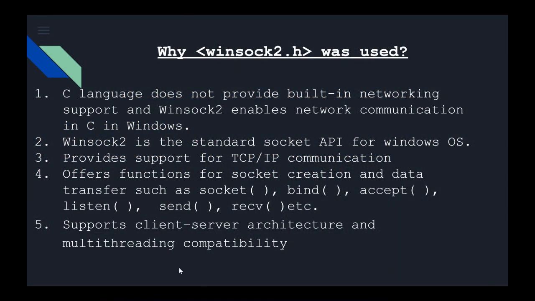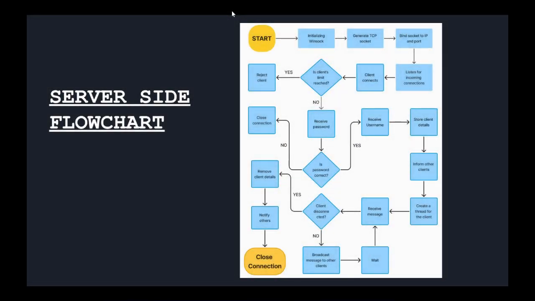We also used WinSock 2 because Windows doesn't support networking by default in C. It provides the functions needed to create sockets, connect to a server, and send or receive messages. So it is essential for socket programming on Windows, especially for networking and building chat applications. Now that we know the tools used, let's walk through how our server works.